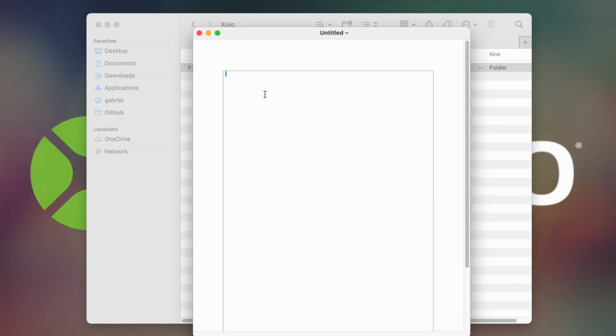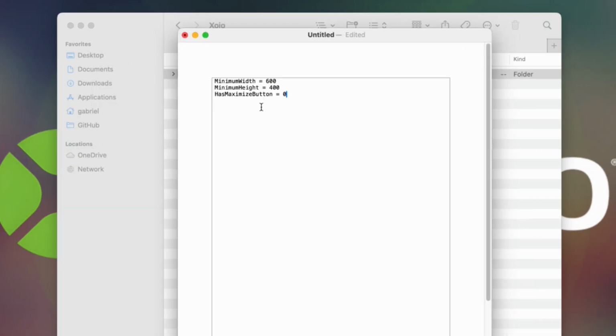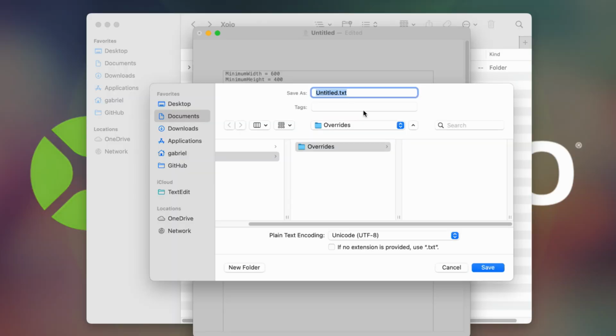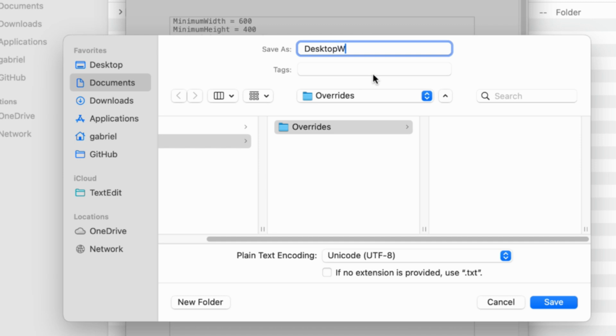3. Using your favorite text or code editor, create a new plain text file. In this file, specify the properties you want to override with your personal default settings. For example, you might set new defaults for the minimum width, minimum height, and has maximized button properties in the Desktop Window class. 4. Save this file inside the Overrides folder and name it desktopwindow.defaults. Make sure the file extension is .defaults.